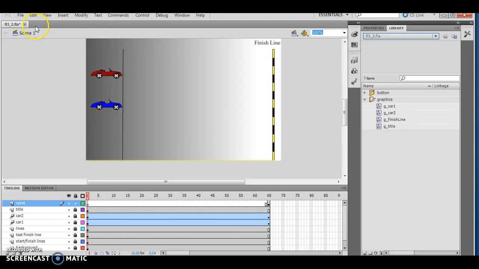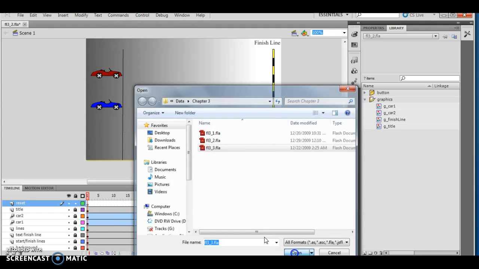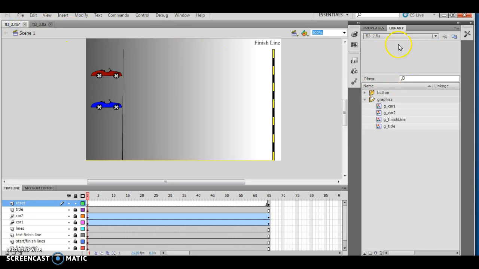Let me see if I can just load one. I'm going to load FL3 underscore just so I can play with it. There we go. And I believe FL2. If I loaded FL3 underscore 3 and I had a graphic here, what I could do is click on the graphic in the library, drag it to the FL2 stage, and I would then be able to modify it appropriately. I'd then be able to actually use it in FL2.